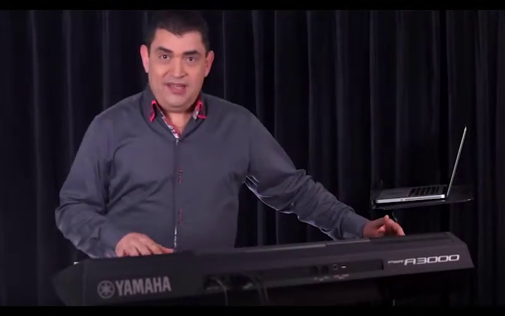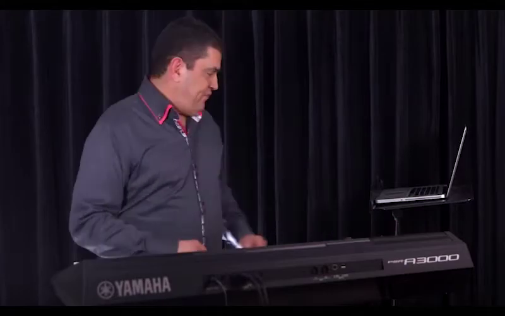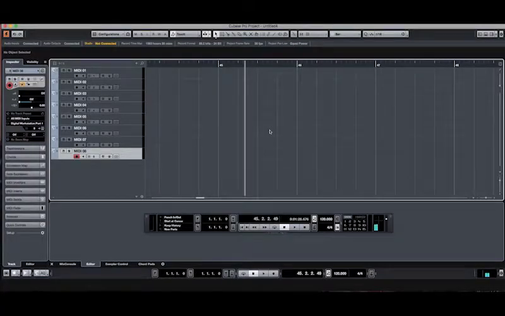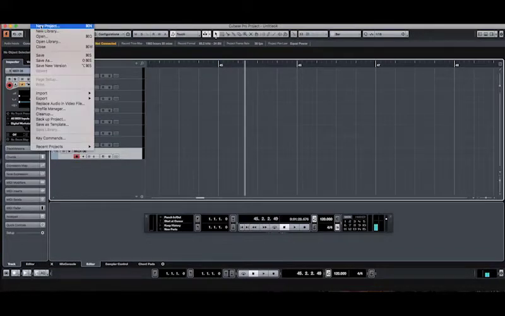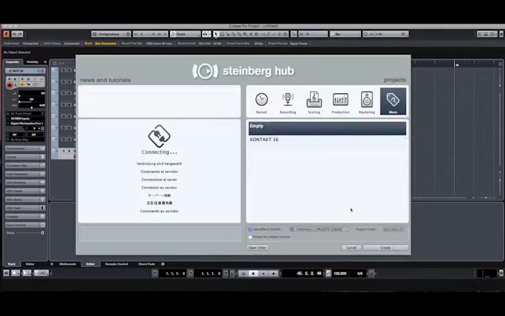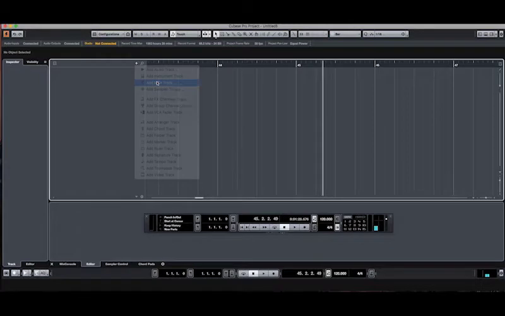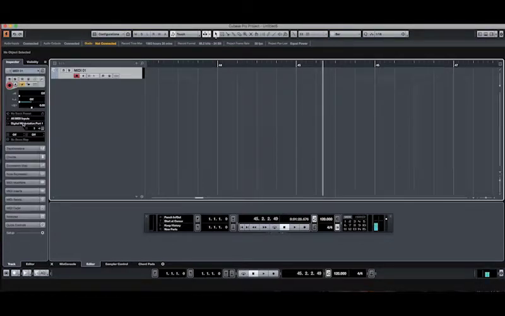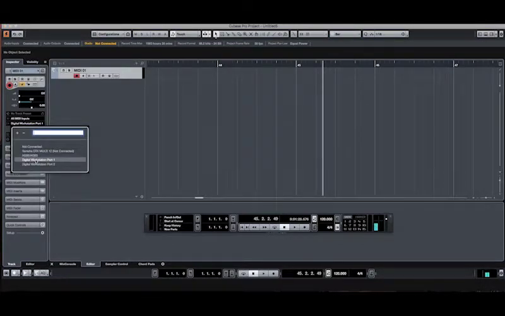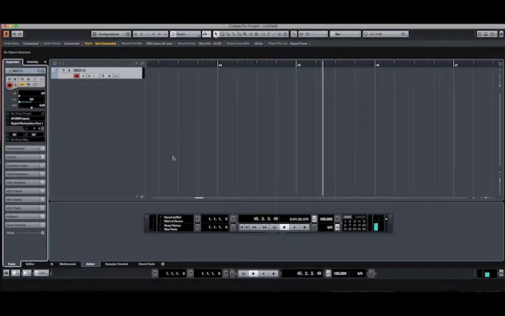The first step is to connect the A3000 to the computer using USB port. Then start Cubase and make sure that the connection between the keyboard and Cubase is safe. Let's start creating a multipad. Of course, there are many ways to do this, but I'll choose an easy one. We open a new project. We add a MIDI track. We make sure that the MIDI output is set to the A3000 and the input is set to all.